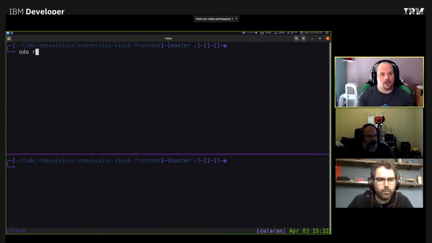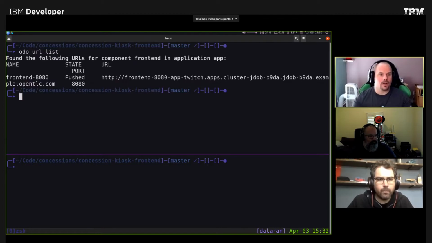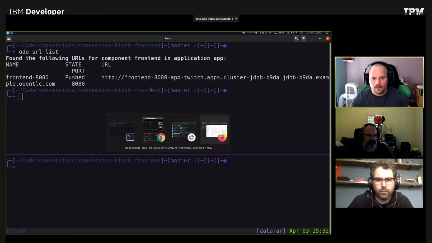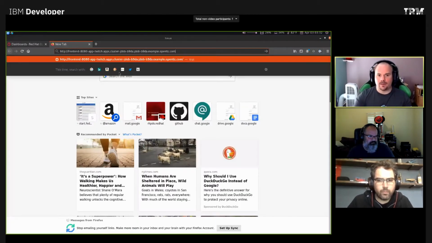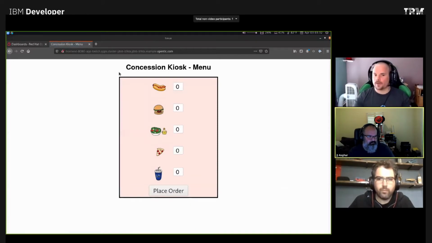Okay, so we do an odo url list, and we're seeing in our front-end directory, we do have this front-end URL. If I hop over, y'all see my browser right now? Okay.